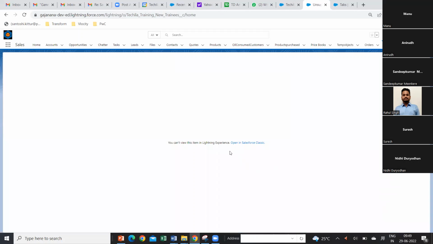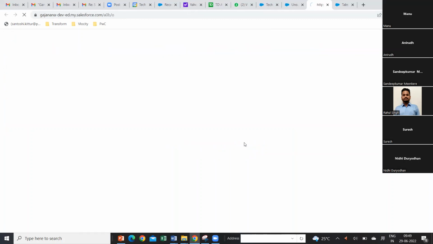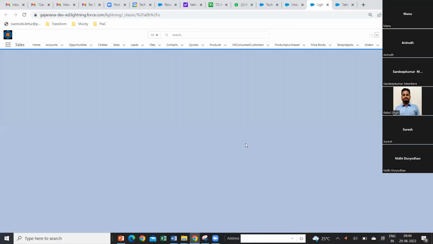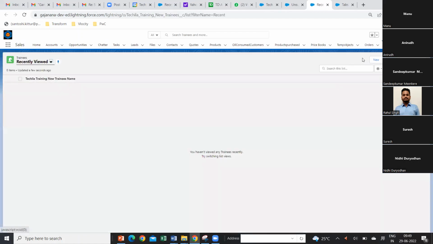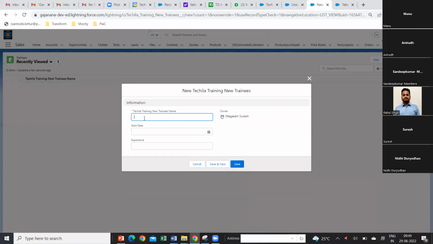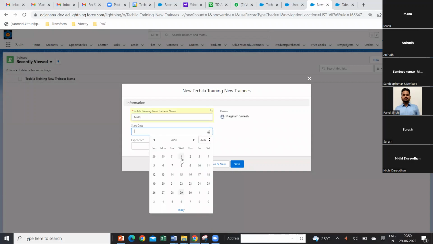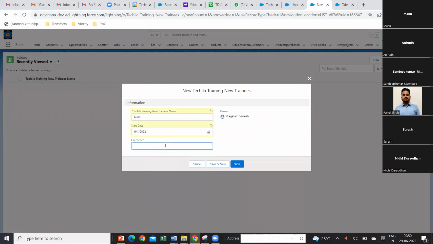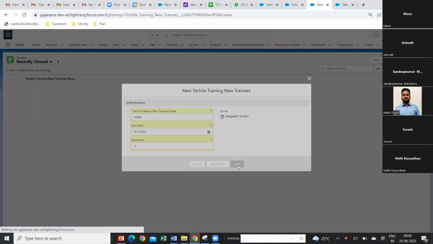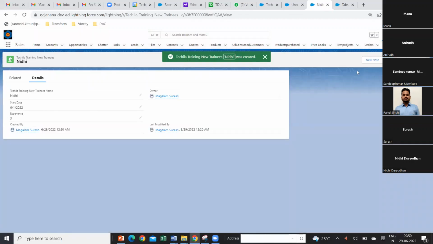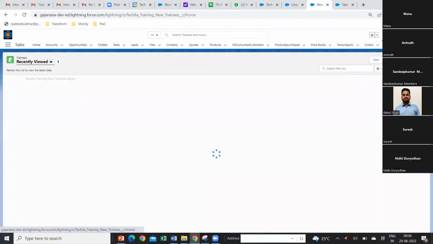Now this object, you can't view this in Lightning, open in Classic. I don't know why it made it like that. Okay, it has come back. Now I'm able to see this one in trainees, training new name. Okay, so now I click new. Let's go with new trainees name. Okay, Nidhi. I'm just taking Nidhi, and training is starting on June 1st. Experience is 3 years, and save the record. Okay, so I saved one record, and I'll create one more record.